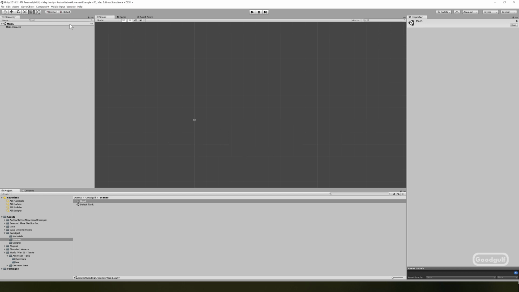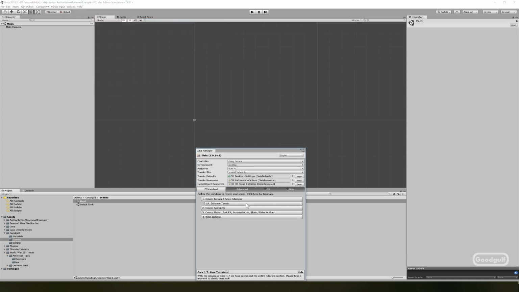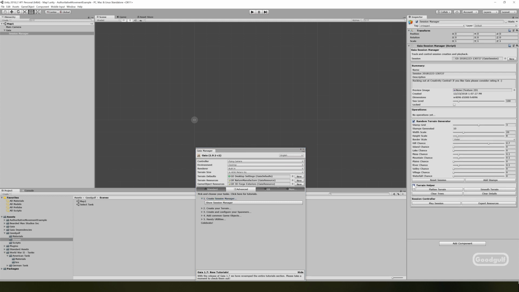Open up the Gaia Manager again and let's start creating terrain. Advanced, create the Session Manager, show the Session Manager, click on the Random Terrain Generator, show the Terrain Helper, add the stamps. And of course you can make some changes to the type of terrain you want to have here, but we'll just use the standard settings. Stamps have been added, and play the session.